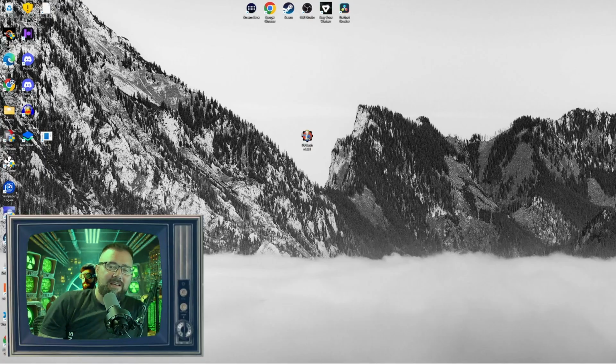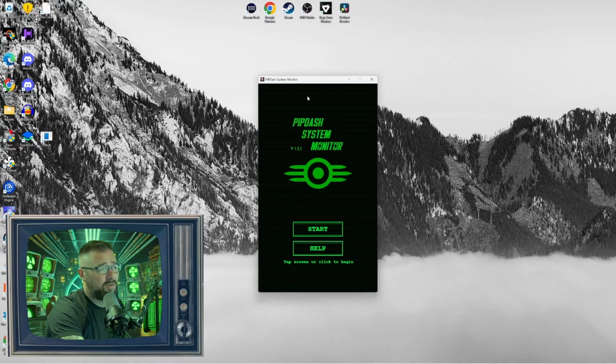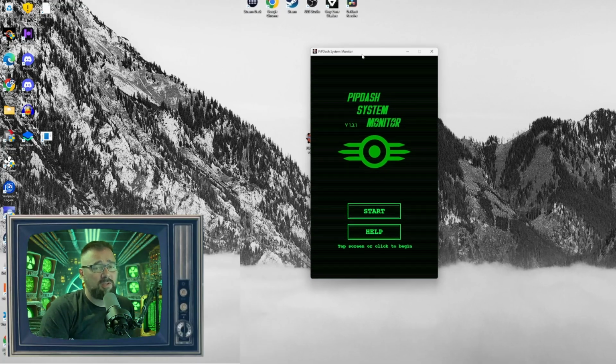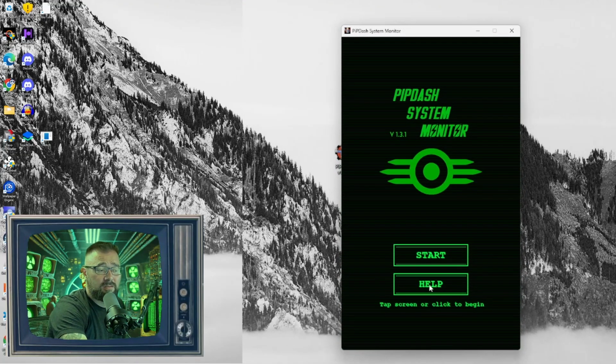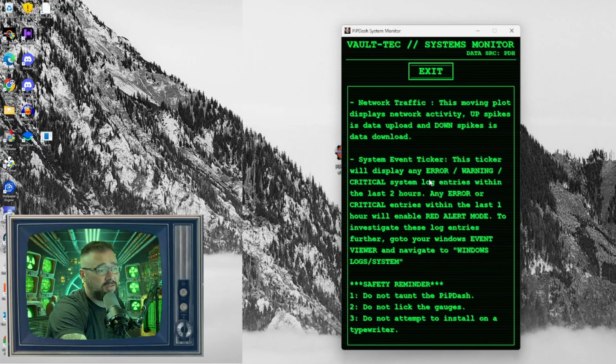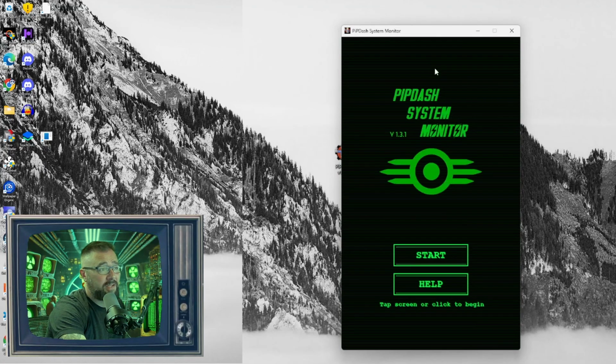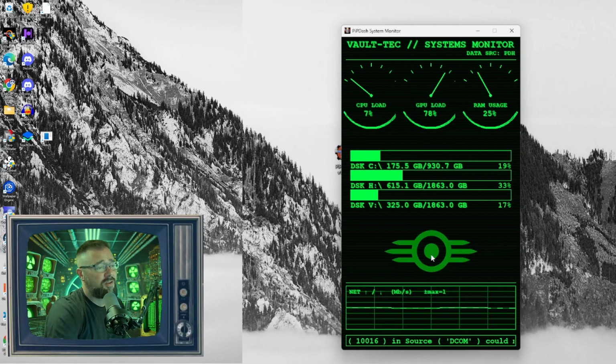Hello, me again, coming to you from the safety of my vault. Let's get right into it. How does PiPDASH work? Well, it is a self-contained app on your Windows PC. You just double-click to open it. You're presented with two options. You can either start or go to the help screen. The help screen is going to tell you everything I'm about to tell you, so we'll skip that for now. You hit start, and you're presented with your PiPDASH monitor.